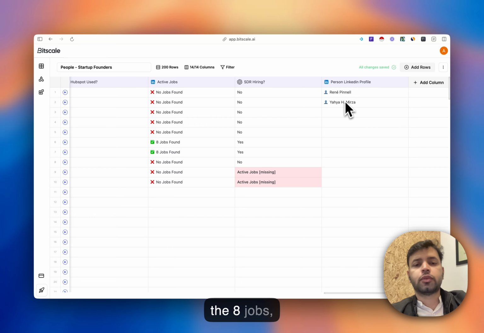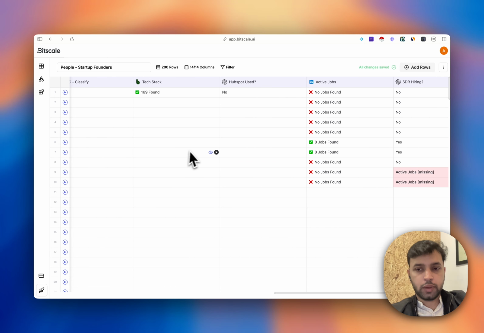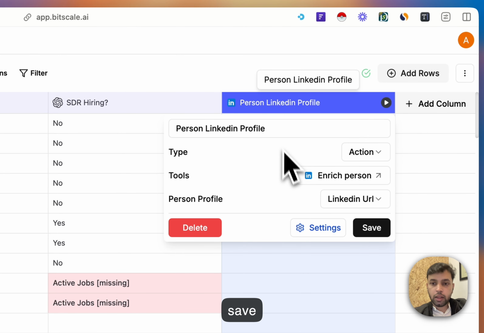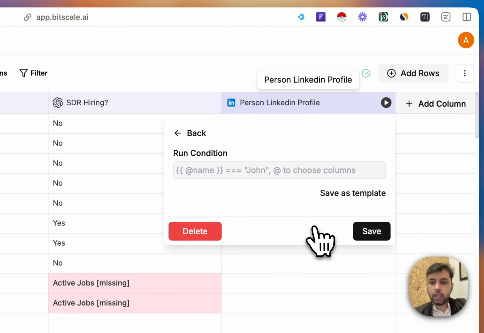Now, one additional thing which I talked about was the run condition. We do not want to run this for all of these. We only want to run it if these 3 things are satisfied. So for that, we'll need to add a run condition. That is where this settings is where we'll need to go. Here you will see this run condition.